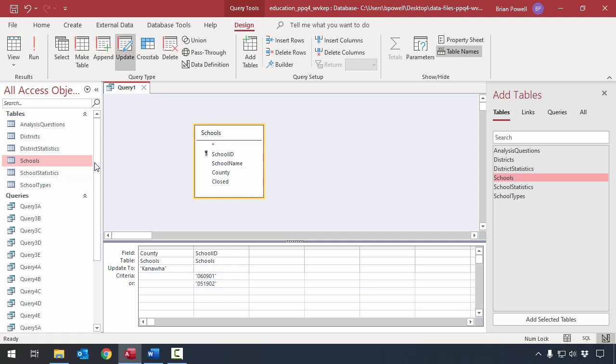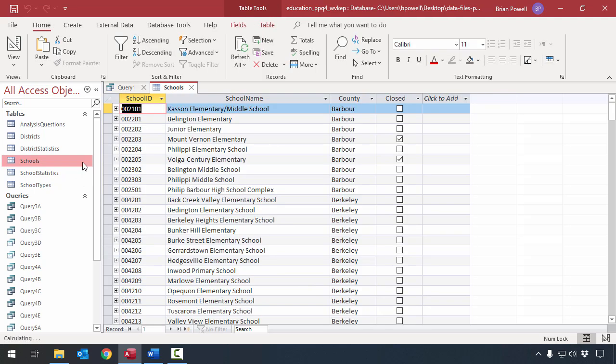Let's go and open up the schools table. And we can find the schools that we were looking at. So we want 060901. I'm going to use find for that.